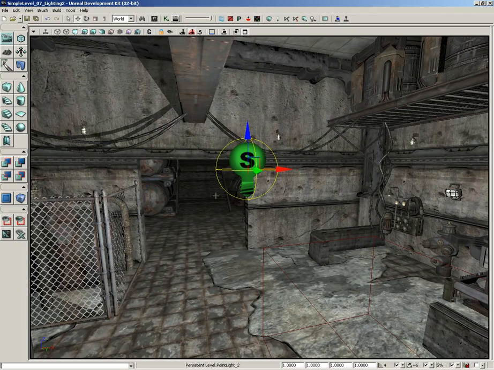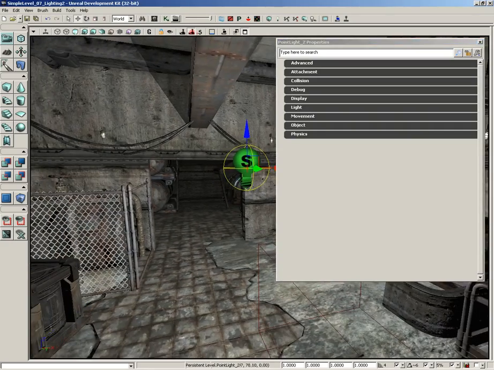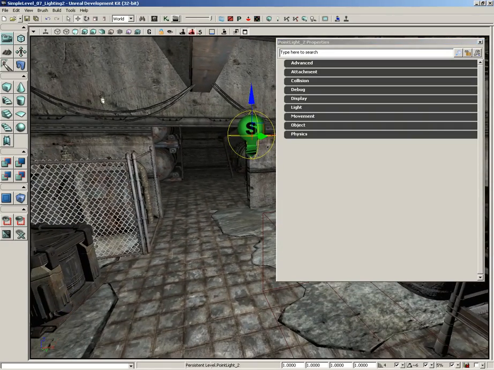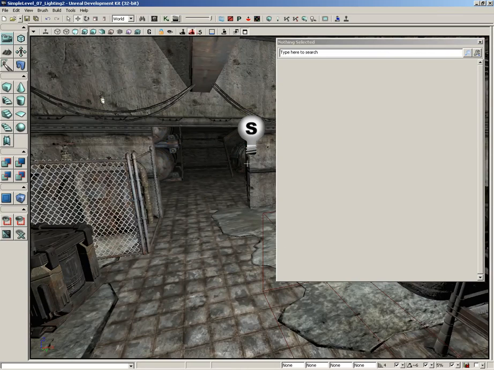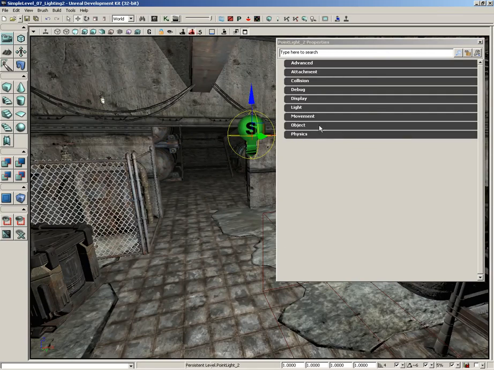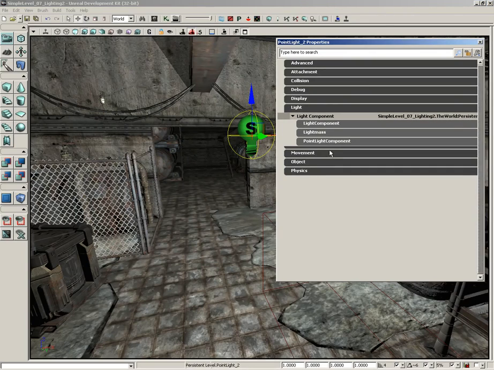So let's begin by selecting our point light. I'm going to press F4 to open this up. If you don't have a point light, just as a reminder, you can hold down the L key and click on any given surface, and that will create one for you. So with this light selected, you'll notice that there is a light category in the properties window, and we can then expand light component. Now the first place we're going to go to is point light component.